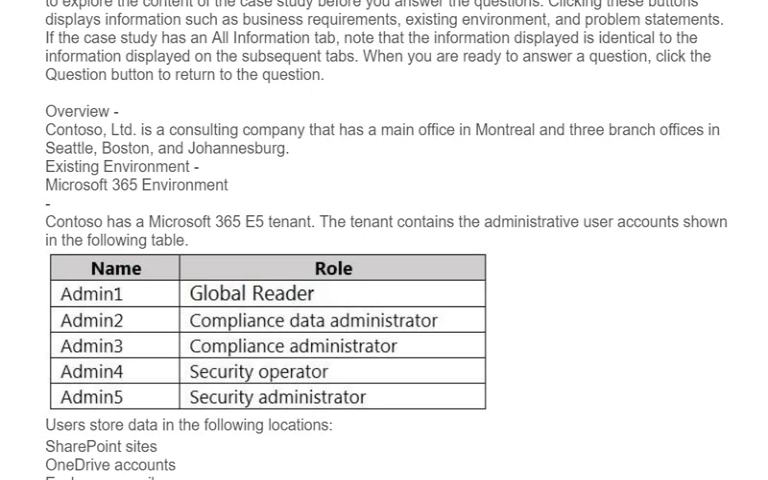Now moving to the case overview. Contoso Limited is a consulting company that has a main office in Montreal and three branch offices in Seattle, Boston, and Johannesburg. Existing environment, Microsoft 365 environment. Contoso has a Microsoft 365 E5 tenant. The tenant contains the administrative user accounts shown in the following table.